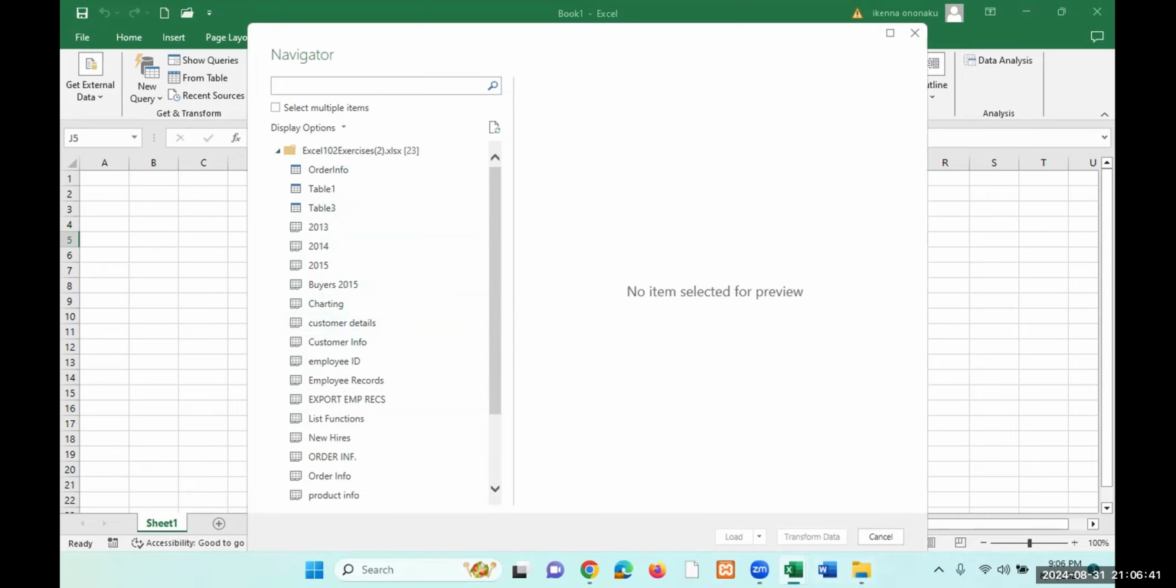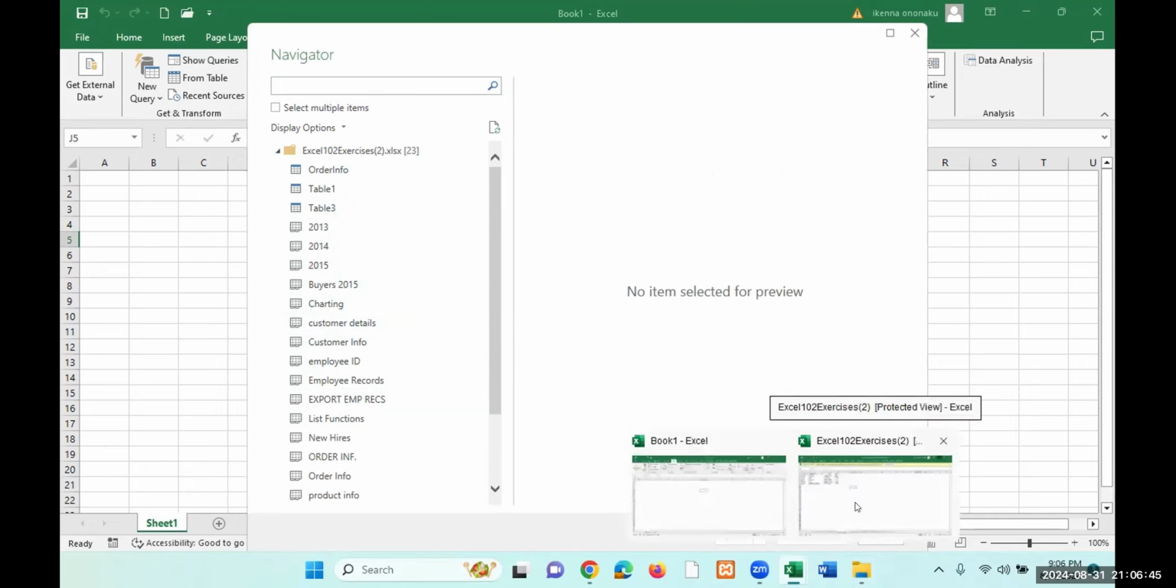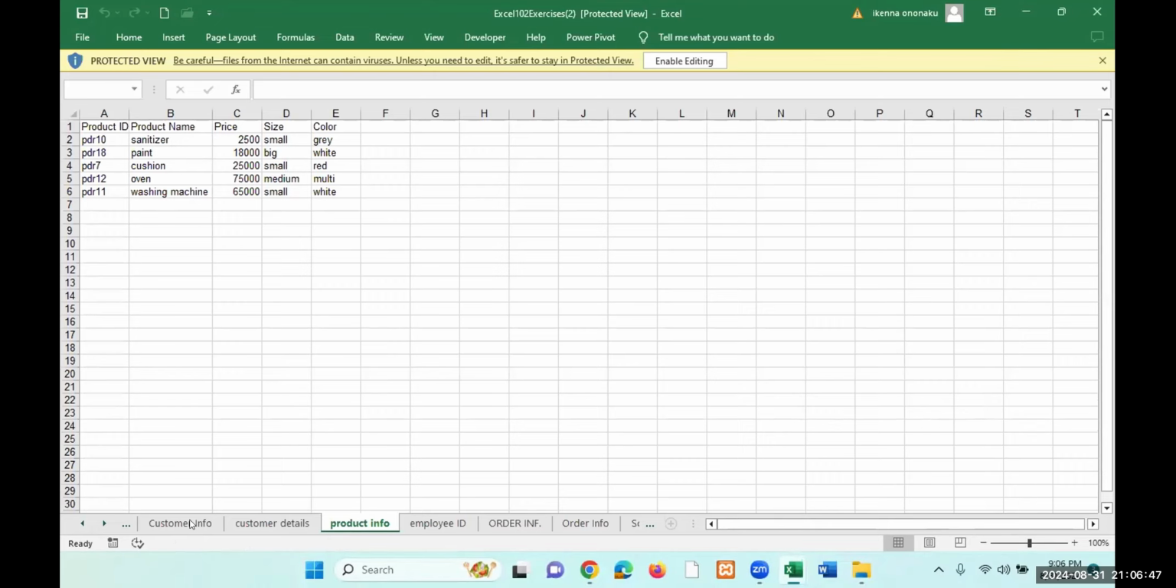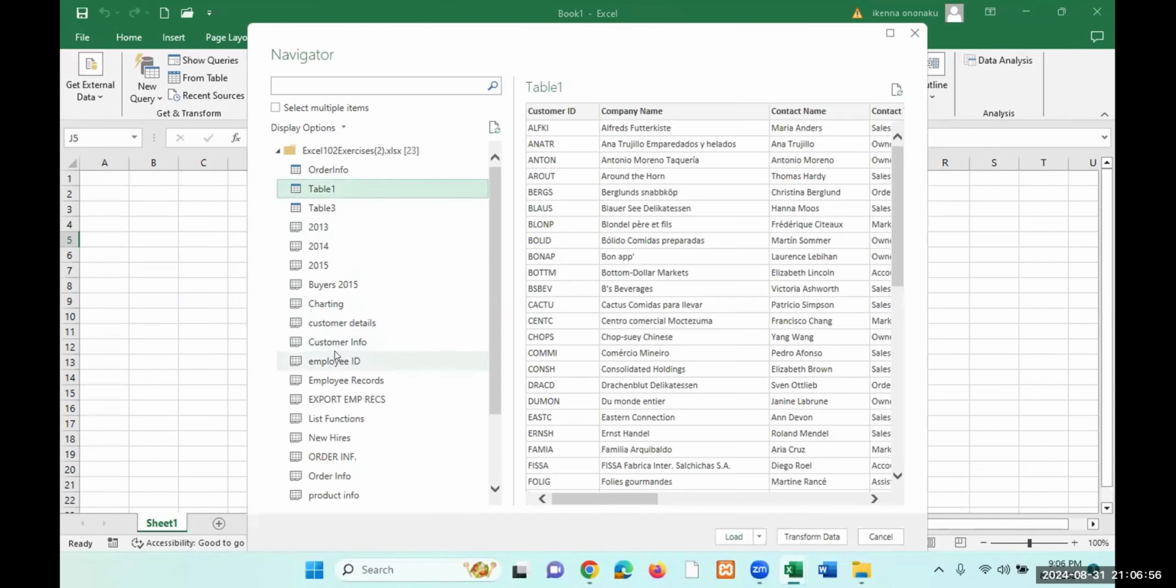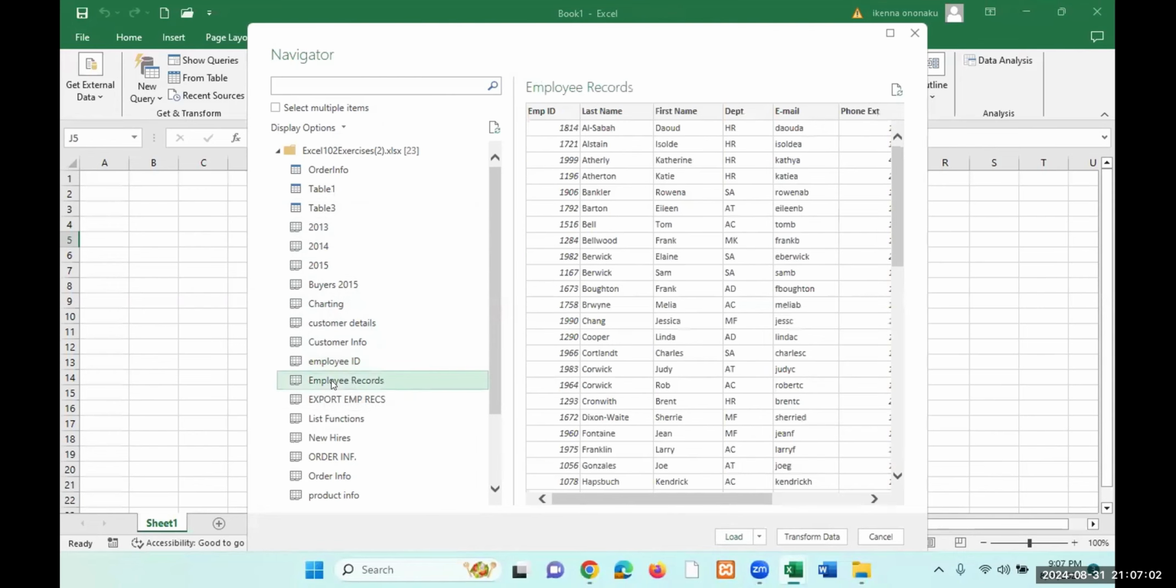Remember, I showed you this workbook before now. That's the workbook here, somewhere here. And this workbook has these sheets here. These are the sheets. So I am trying to connect to it. And these are all the sheets. And the one I want is possibly, I want to connect to the employee record. I click on employee record. And the preview will show by the right-hand side.